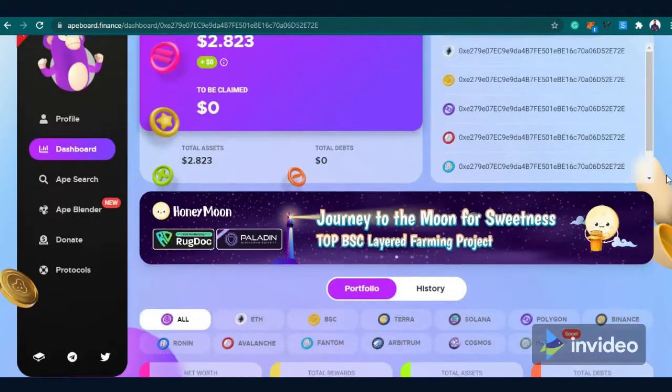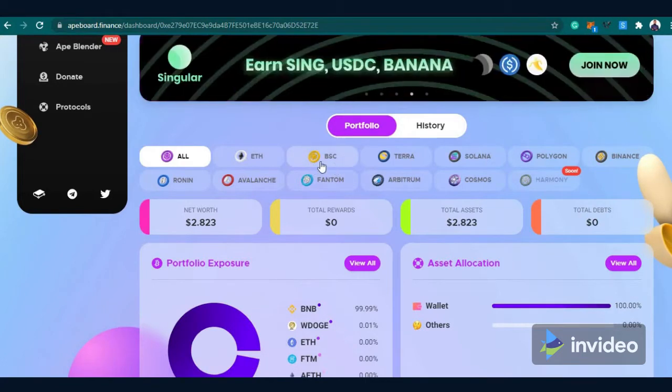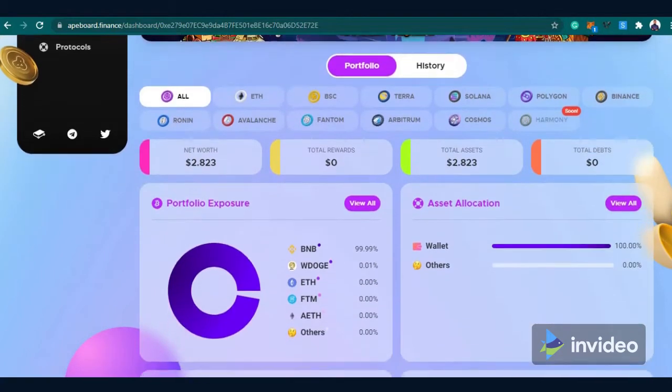I didn't have anything relatively substantial in here, so you can see the portfolio. Here you have the portfolio and the history, all of them. If you want to select a single protocol right here, you could just change the protocol. For example, BSC or Terra or Solana, you could filter it right here, or you could just use the all option to check the entire portfolio if you have anything across there.